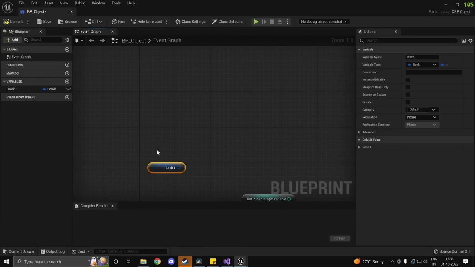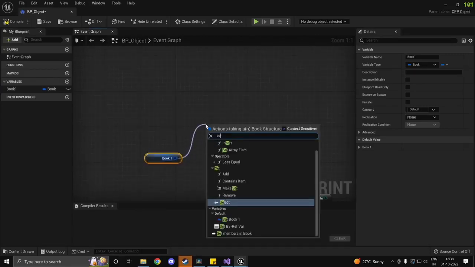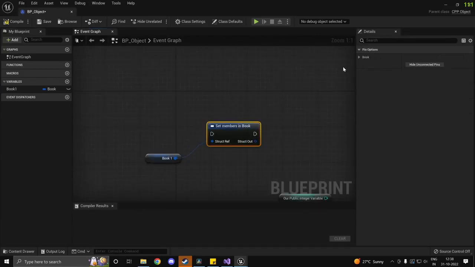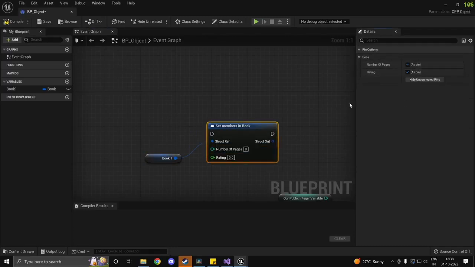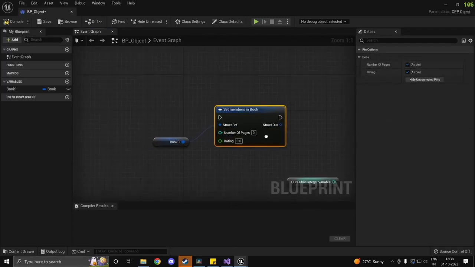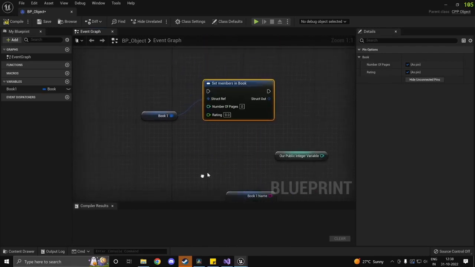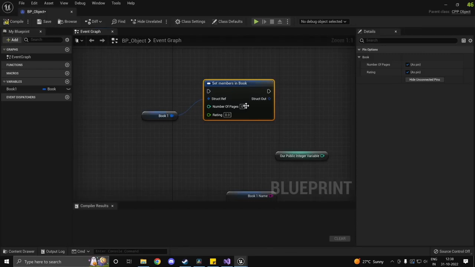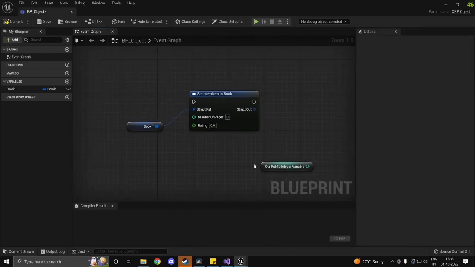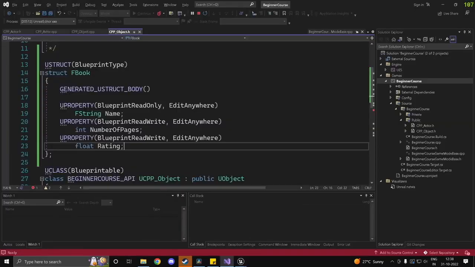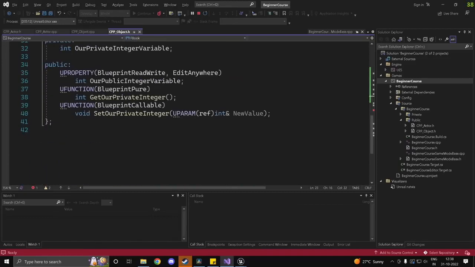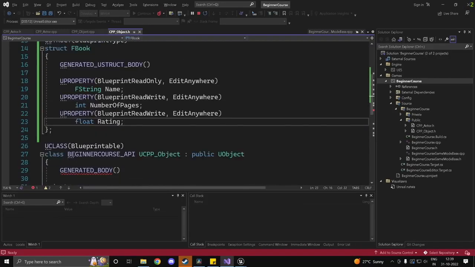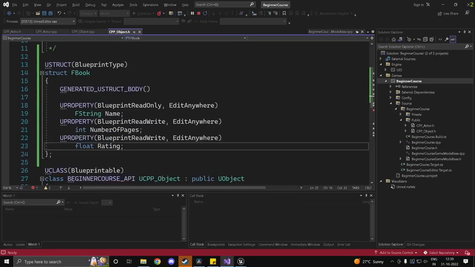Now if you drag this in and if you want to edit the members, you would use the Set Members function. And obviously you can have number of pages and rating as a parameter, and we set name as not being editable. Since we did BlueprintReadOnly, as you can see, we don't have that available as a pin. So this is basically how you use structs in C++. By the way, if you want struct methods, you can use them, but you cannot write UFUNCTIONs inside a struct.